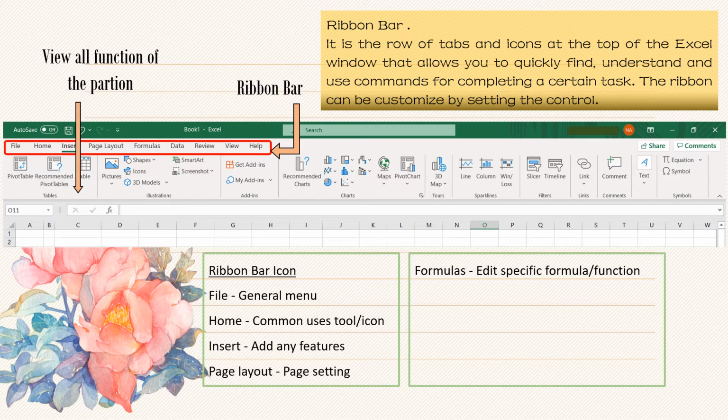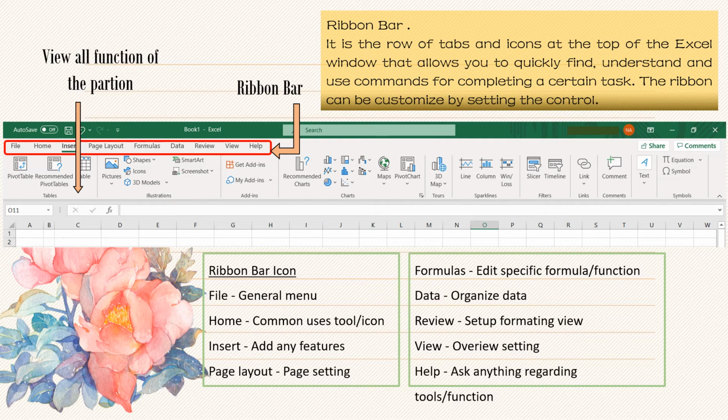Next, we go to Insert, which is for adding any features you want to add in the cell. Page Layout is the page setting, which is your layout, your margin, and the print view. Next is Formulas. In the Formulas icon, you may edit a specific formula or function you want. In Data, you may organize your data how you want it to look. Review is to set up the formatting view for your screen. View is the overview setting. And you may click Help for asking anything regarding the tools and functions.